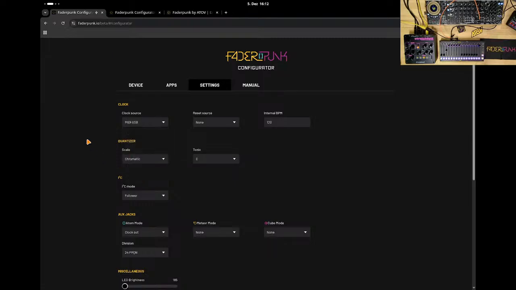I set it to USB because I'm going to use a DAW to show how to set it up there. You also have access to a few things. You can change the internal tempo. You can also have an external reset source, so sending a trigger to one of these inputs is going to reset the unit.